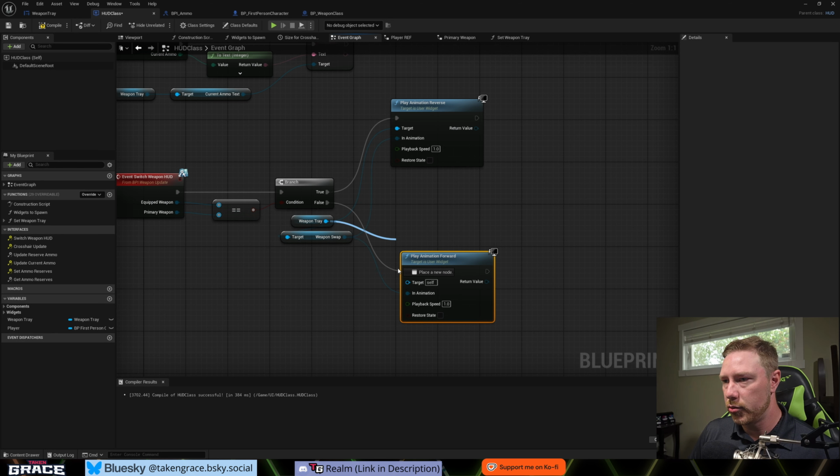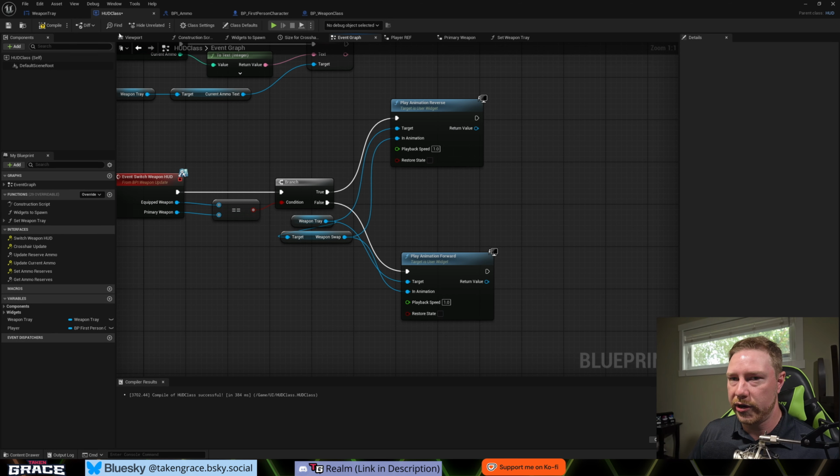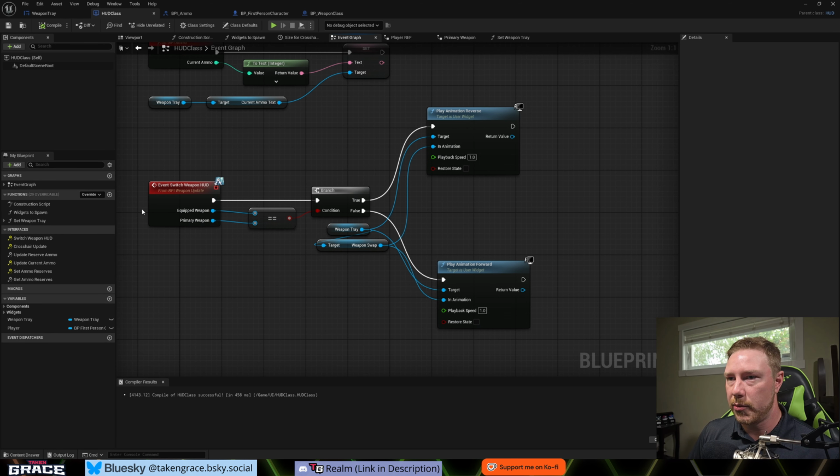Okay, and then make sure weapon tray is plugged into target once again. That's all we need to do for inside this, but we actually need to call this event. We need to call this event anytime that we are switching our weapons. So we're going to go into our player character.